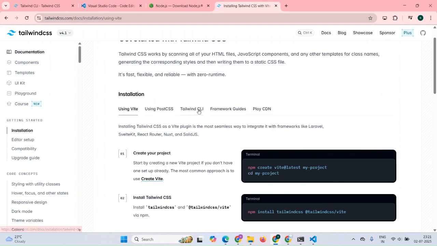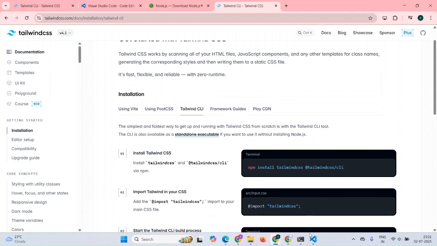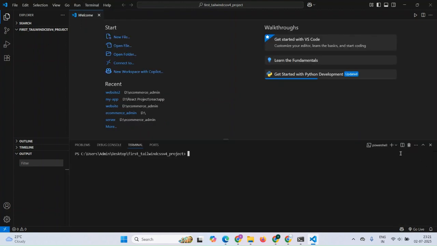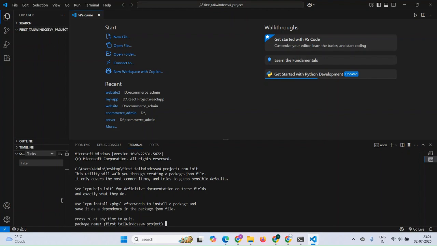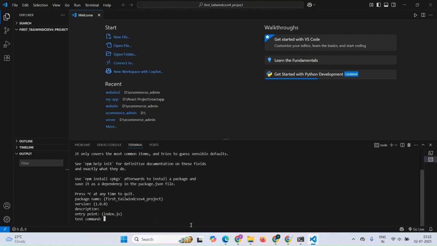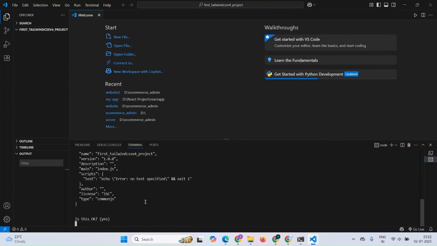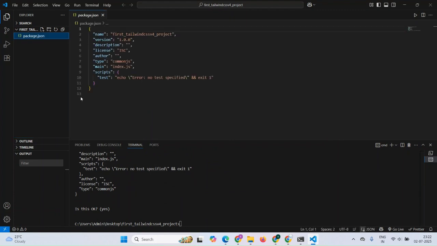We are installing the Tailwind CLI. Before that, you need to open the terminal here, and I'll select the command prompt. Here we need to run npm init, which will generate the package.json file. The package name is being asked, so I'll press enter, enter, enter, enter. Yes. You can see it is created now, package.json.